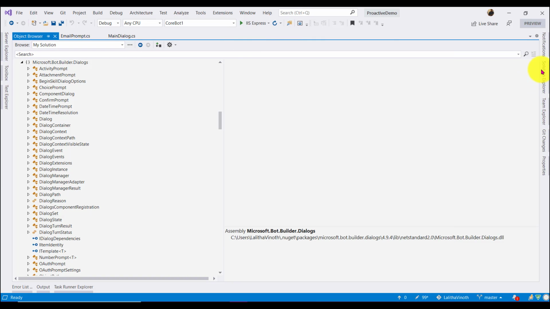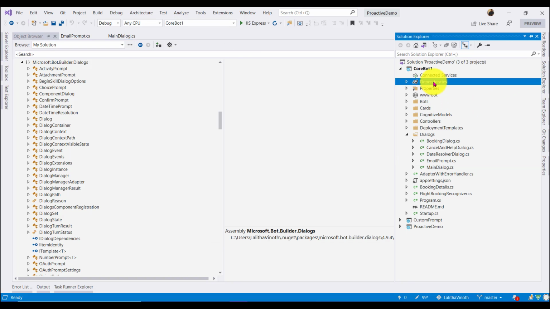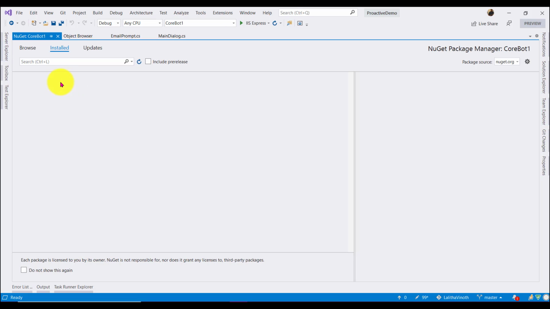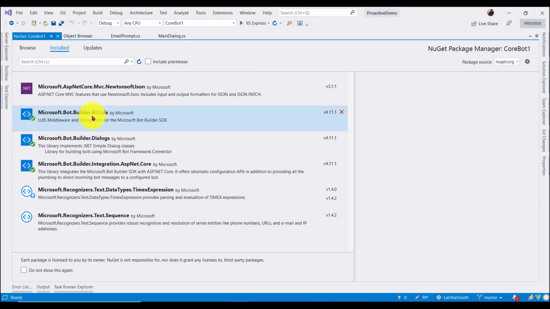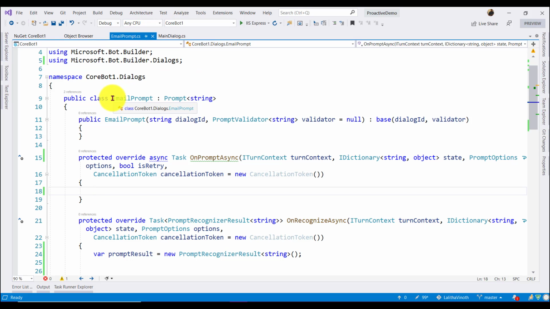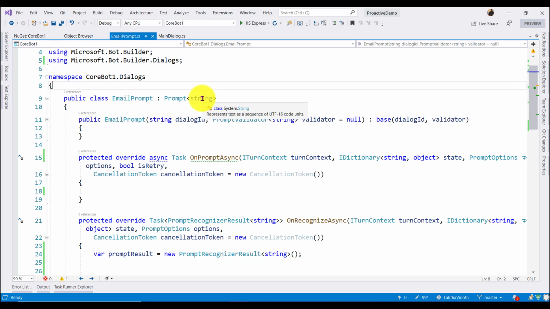First, we have to make sure we install it. I go to, sorry, one moment. Yeah, Manage NuGet Packages. Make sure you install this one, Microsoft Recognizers Text Sequence. This NuGet package is needed. Once this is installed, create a new class, maybe I will call this EmailPrompt. This class should derive from the Prompt class, and we have to specify the input type. I specified string as my input.